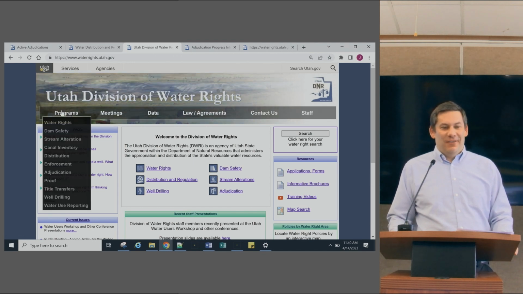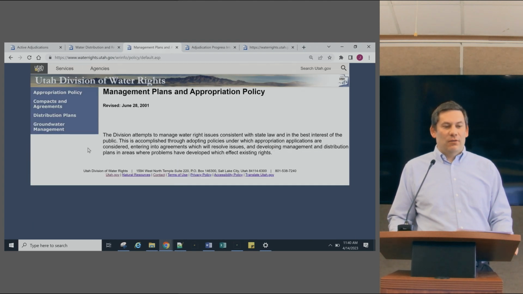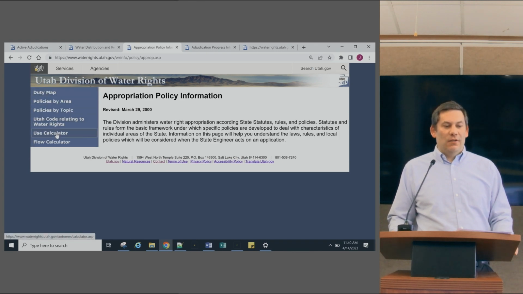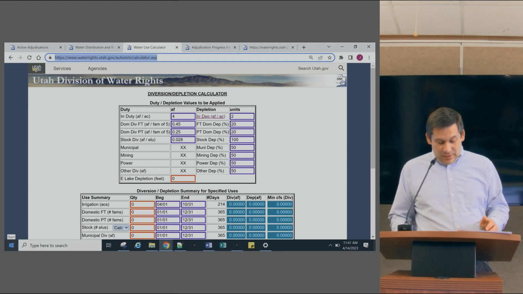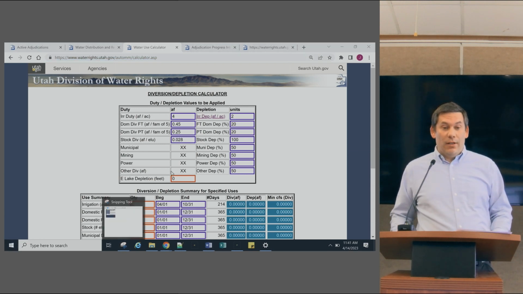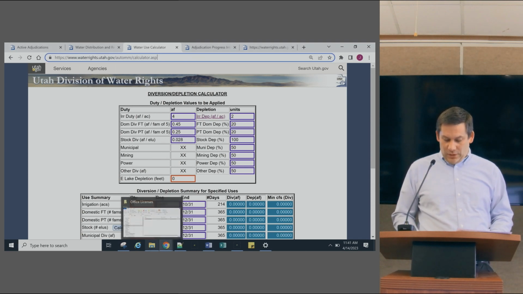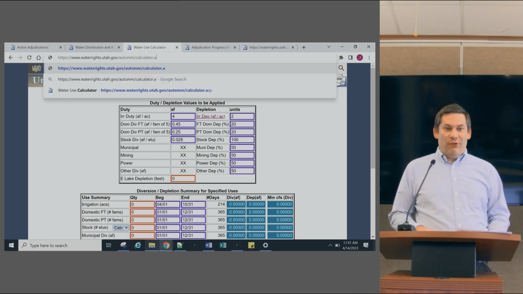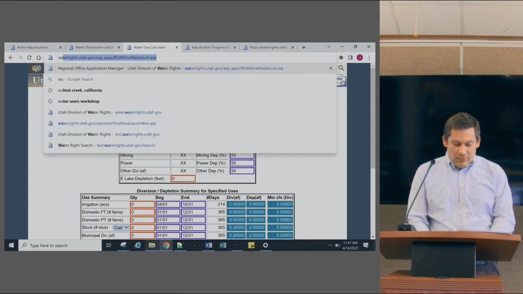Okay, last thing, the use calculator. Under programs, water rights, rules, procedures, appropriation policy, use calculator. Got it? I'm going to tell you something. Somebody asked us for something on our website. I didn't know what they were talking about, so I Googled it, and it took me right to it. So if you're interested, we can just give it a try real quick. How about that? I can type in water.